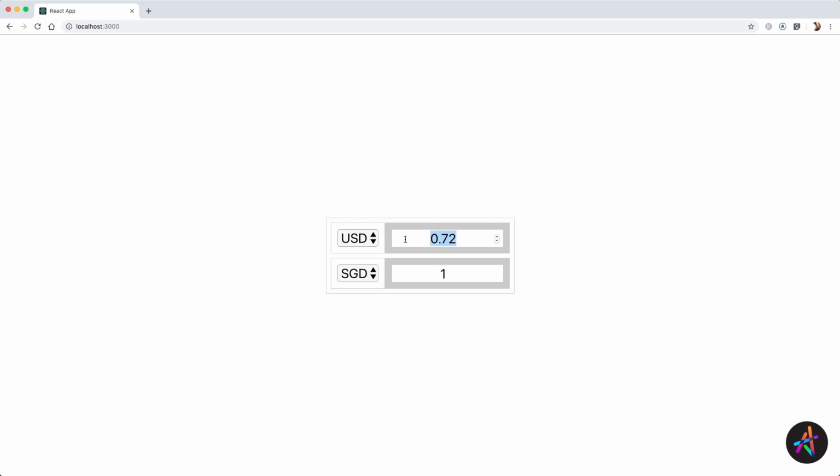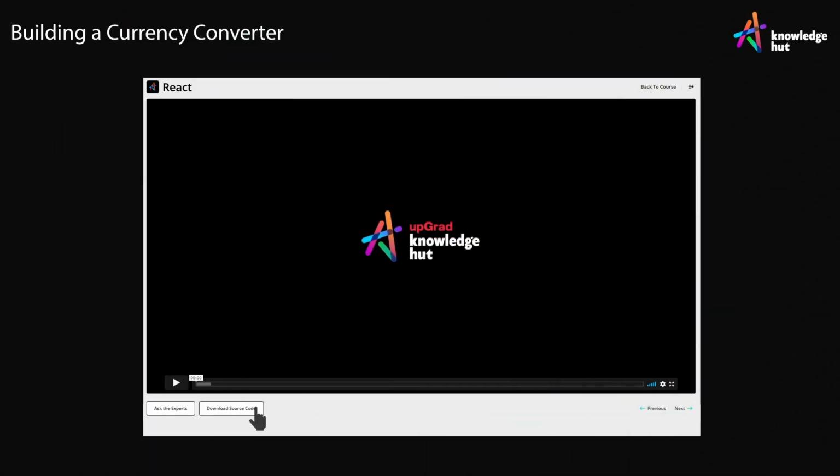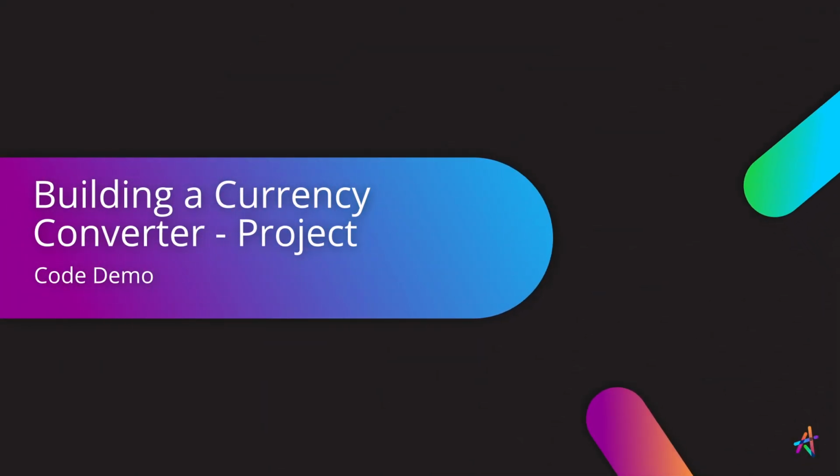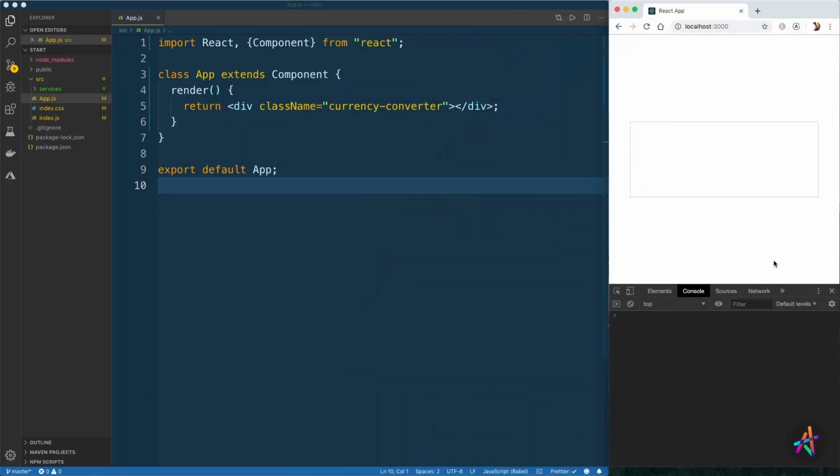So let's get cracking. As always, begin by downloading and extracting the project archive from this link. Then run npm install to download and set up dependencies. And finally, run npm start to get the hot reloading server up and running. Our app component is a class component that currently renders a div on the page.